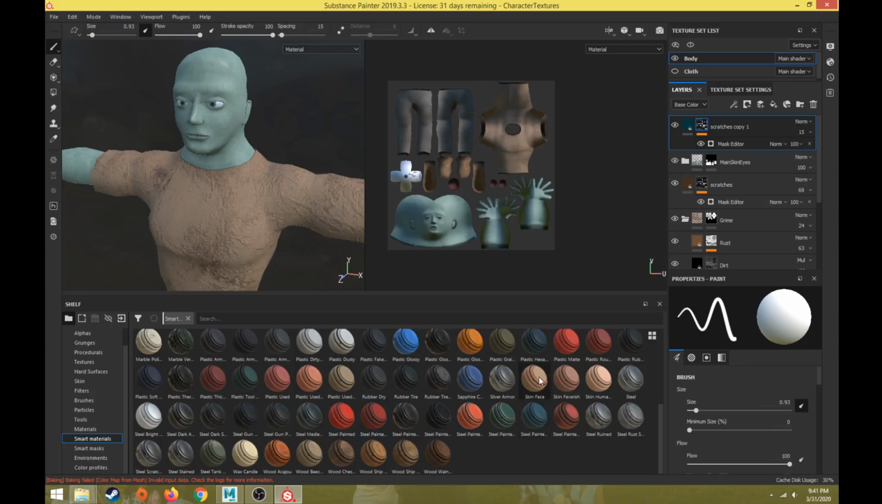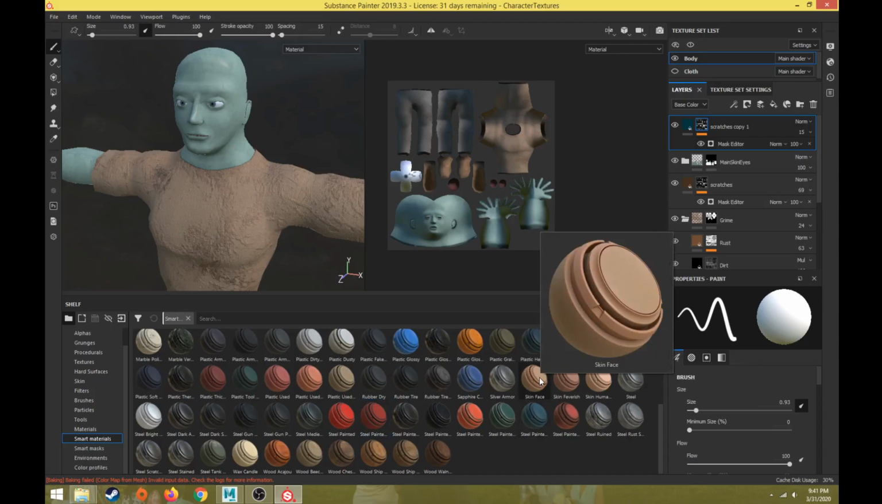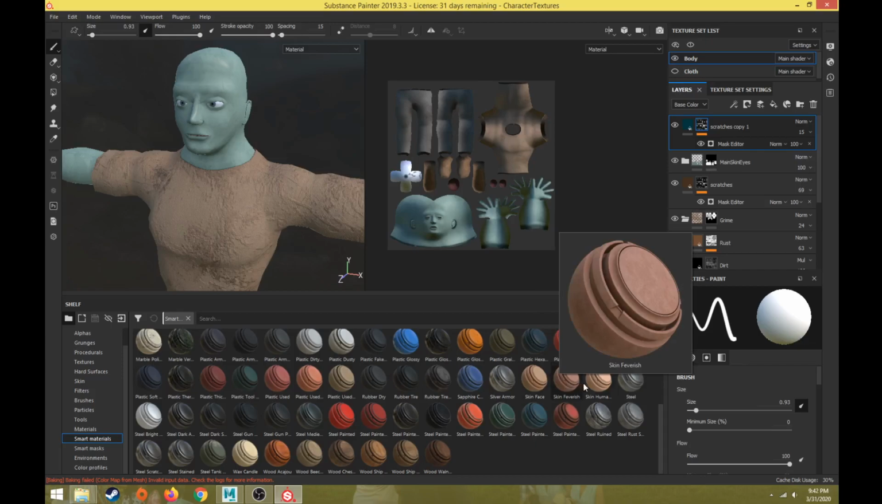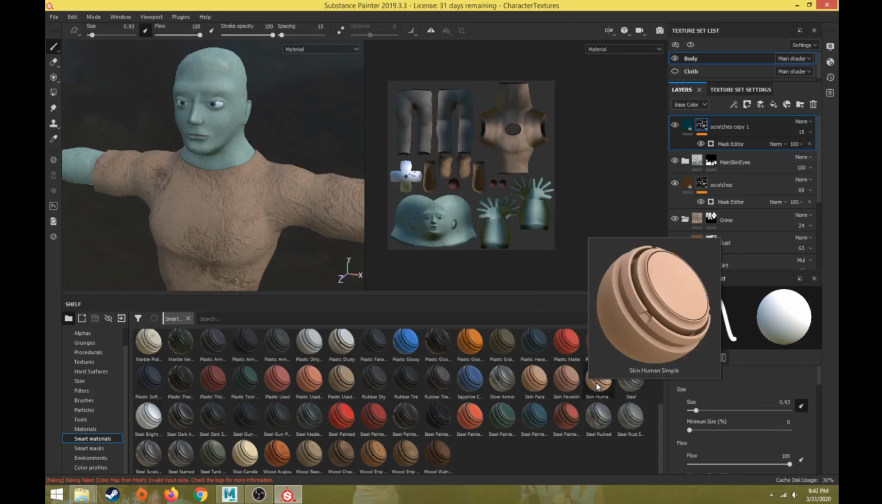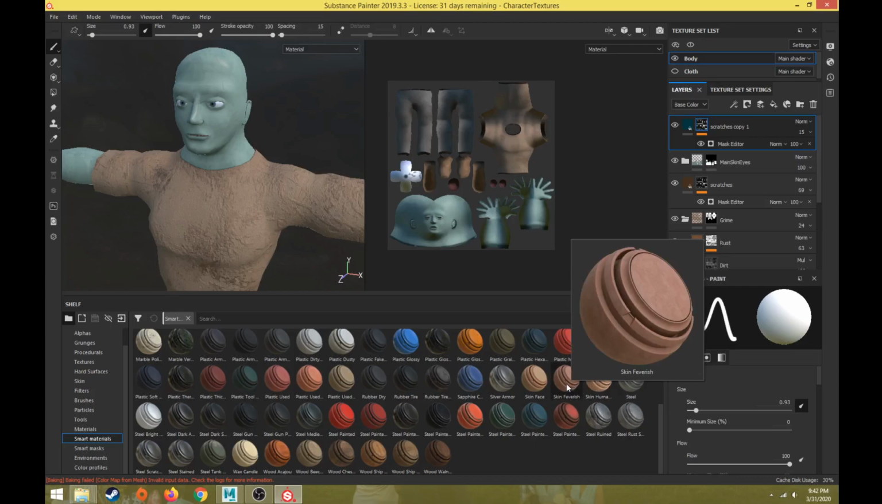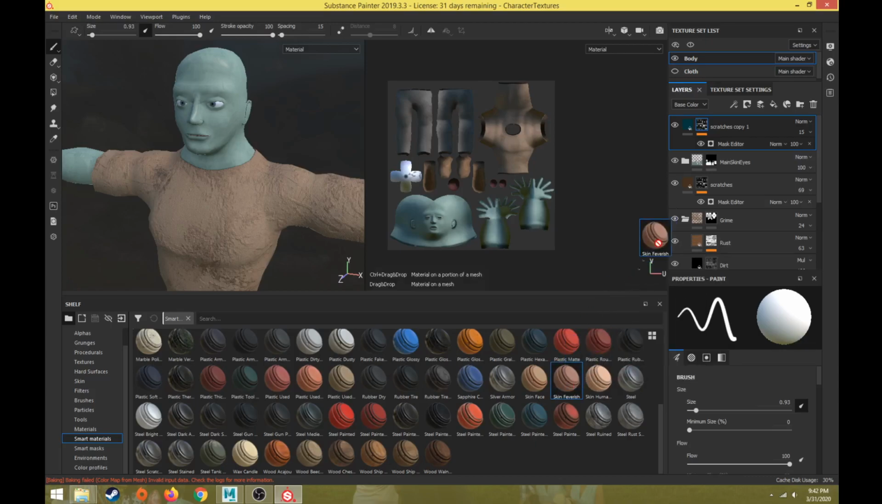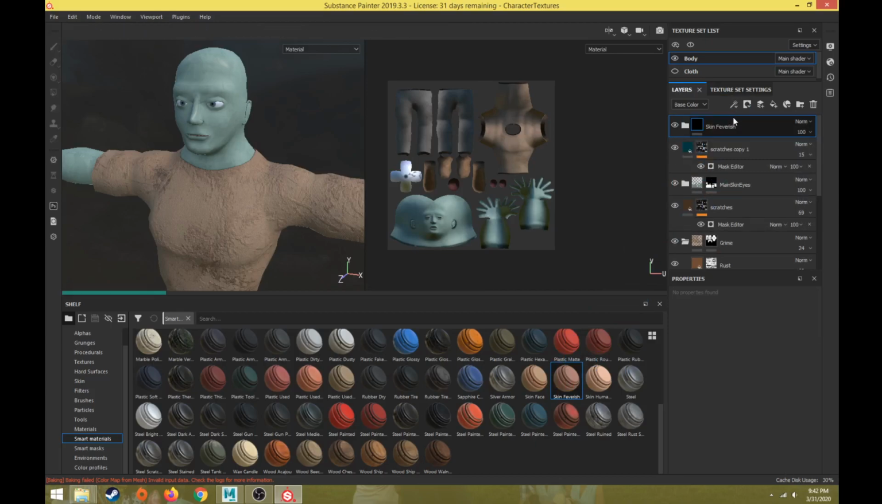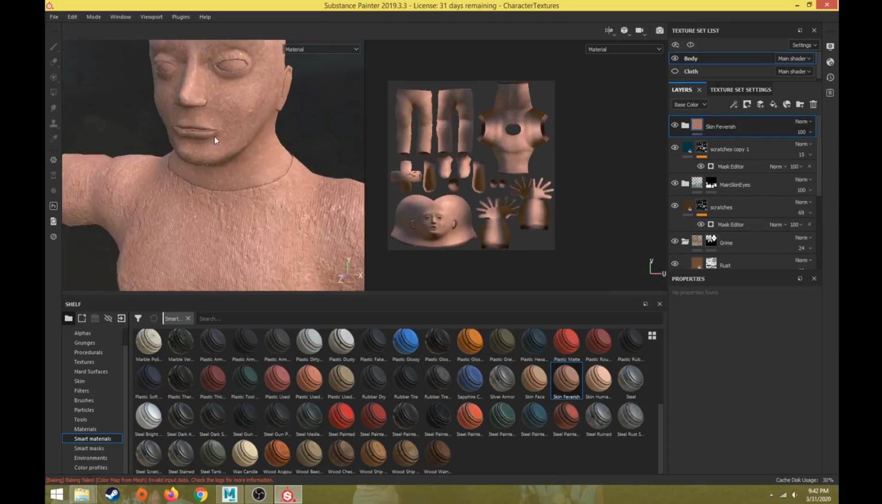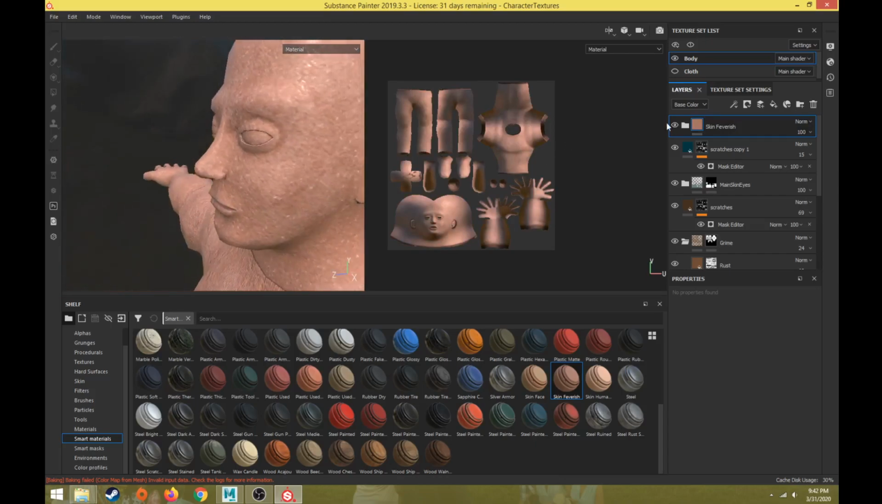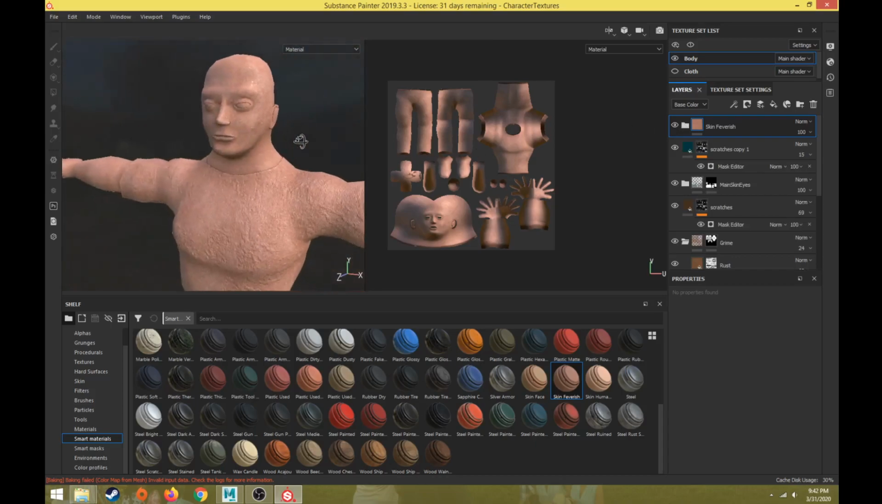There's also some specific smart material skin tones as well. There's a skin face, a skin feverish, and a skin human simple. I like the feverish one, so I'm going to show that one here temporarily. We'll drag in skin feverish on top of everything. Okay, so it is going to make it look kind of weird, but there is some interesting detail underneath that we'll pull out of it.